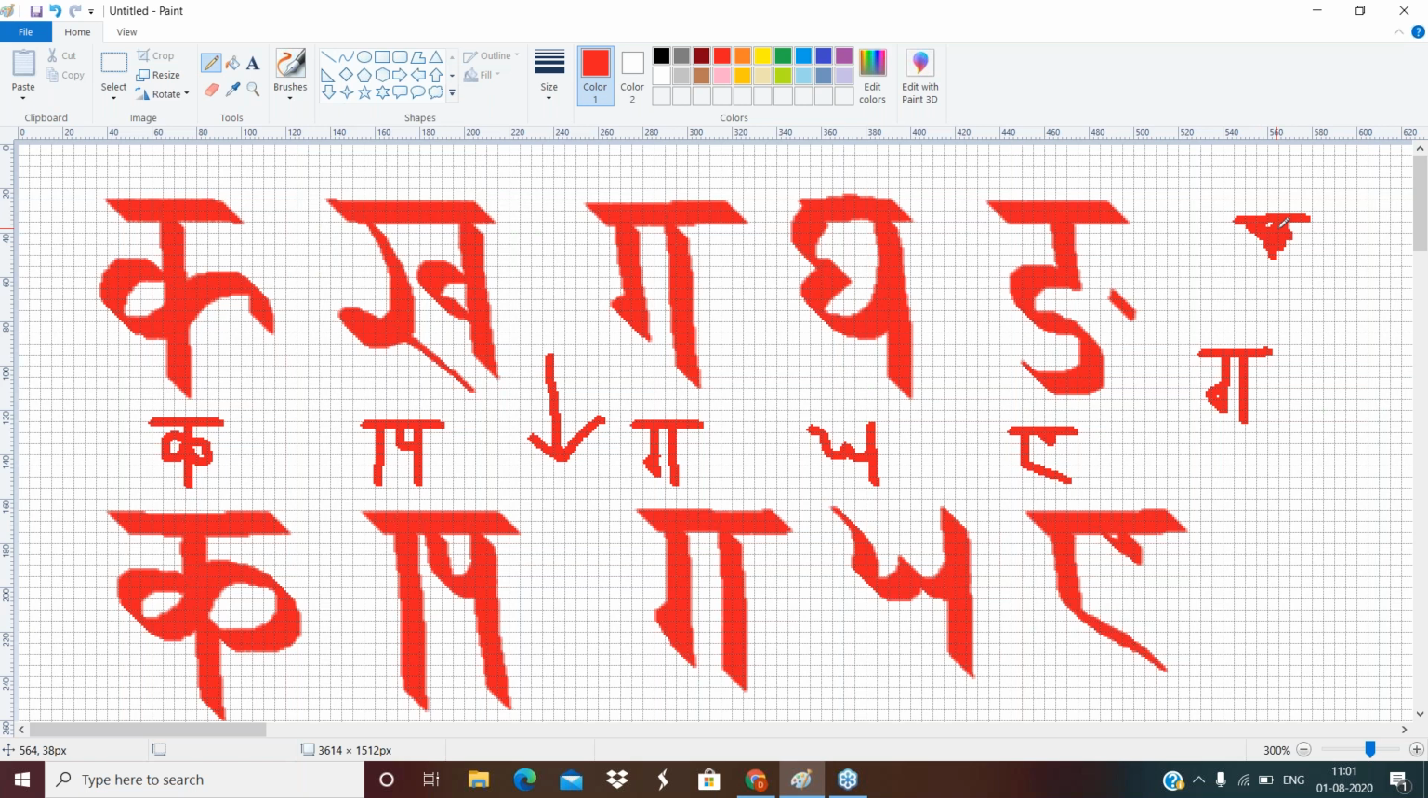Okay. Another question: is the triangle filled in Na? Again, the same point. It is not necessary. Just keep it like this. That is fine. And the same question for Na: should the below curve and the Shirorekha be parallel in Na? No, it is not parallel. I said this angle is 135 degrees.